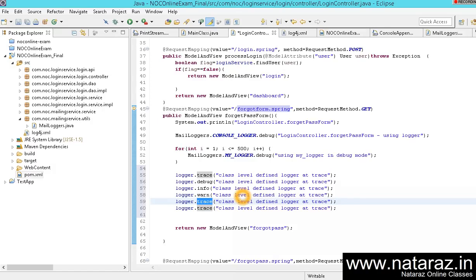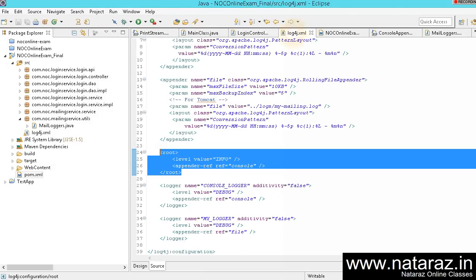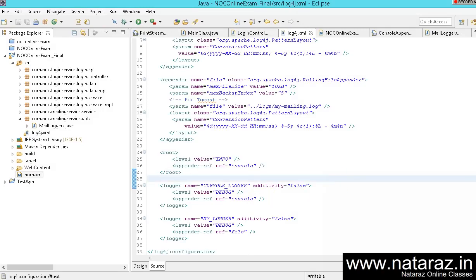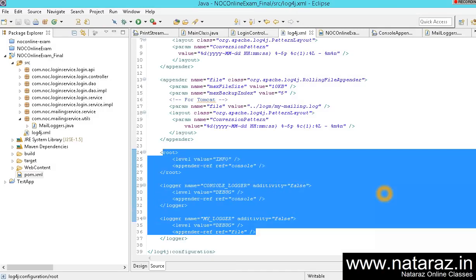Trace, debug, info, warn, error, fatal. So now just tell me, I have defined a logger like this. Out of this log4j, which configuration would it be loading? Yes, which configuration?